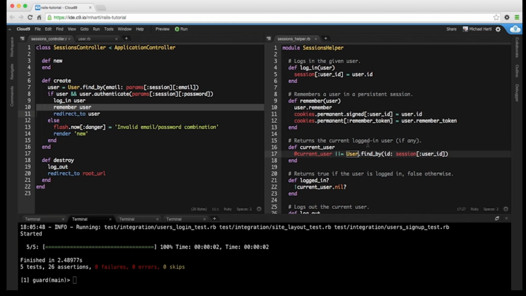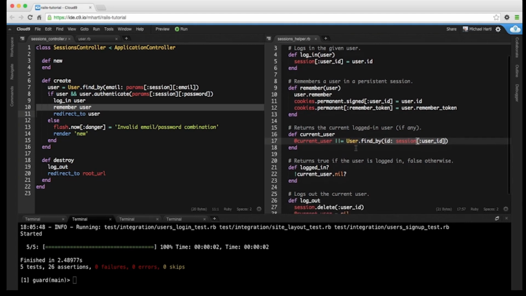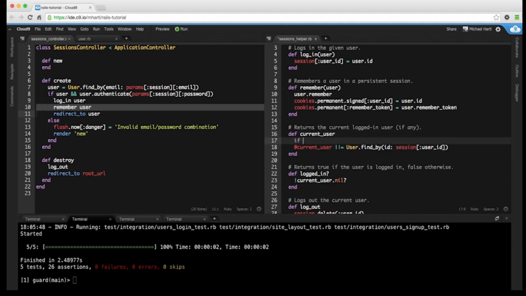But currently, our current user method only finds by the session. So what we want to do is modify current user here to pull out the permanent cookie if the user isn't logged in. So what happens here is that if the user closes the browser, this session goes away and current user will be nil. So if the session exists, we want to do this. We want if this is not nil, so we can just say if session of user ID, then do this.